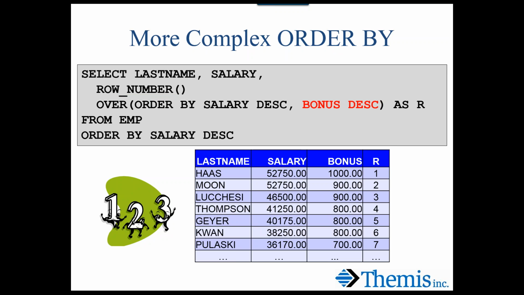So whether I used rank, row number, or dense rank here, Haas and Moon would get the numbers 1 and 2. Okay. So you can have a more complex order by in that over clause that will help take care of those ties. All right, so that's the version 9 stuff I wanted to talk about. Those three functions: rank, dense rank, and row number.